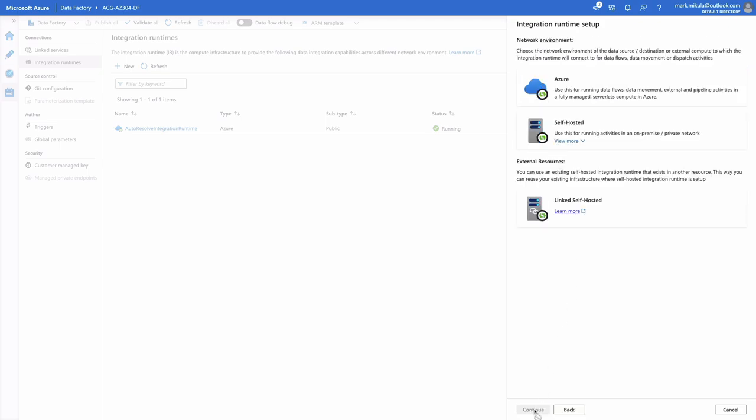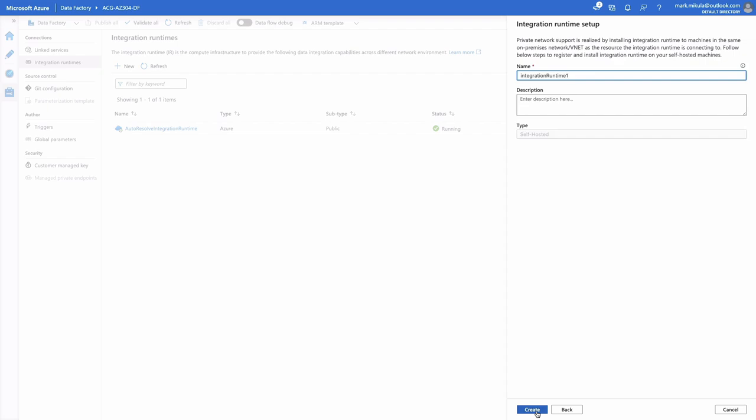For our network environment, we have a choice between Azure and self-hosted. We're going to select self-hosted and click Continue. For the purpose of this demo, I'm going to leave the name default and click Create.